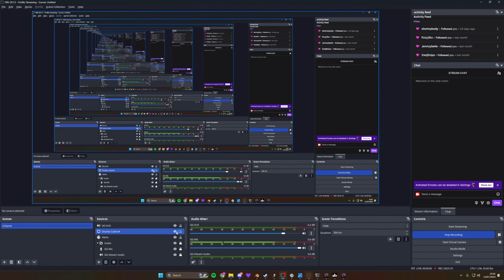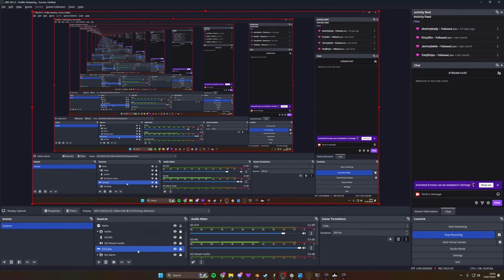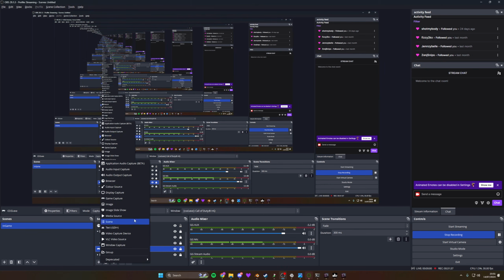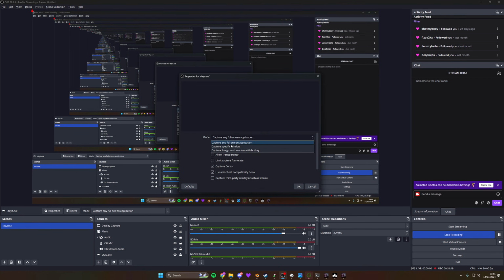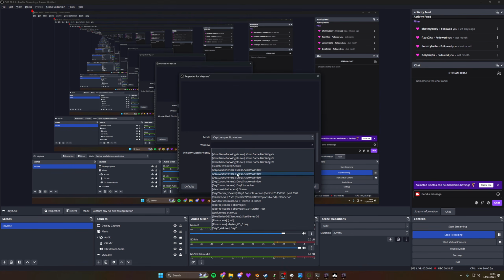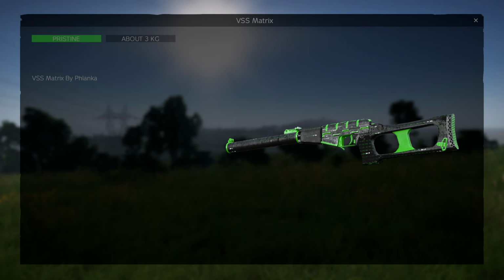So that's not alt tab. Wait, why is it doing this? Oh my god, display capture. What's it doing? Do I need to add a game capture? I think I do. I need to add a game capture. DayZ.exe. I don't know what .exe, but it's okay. There we go. Okay, there we go. Now you can see it.